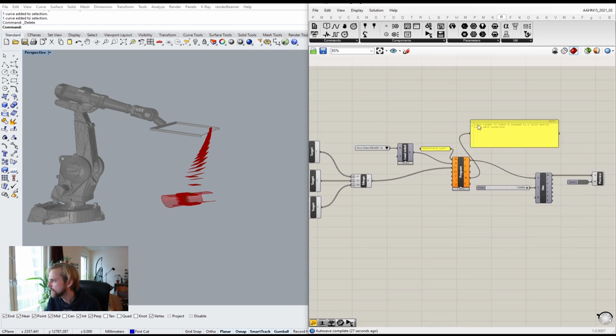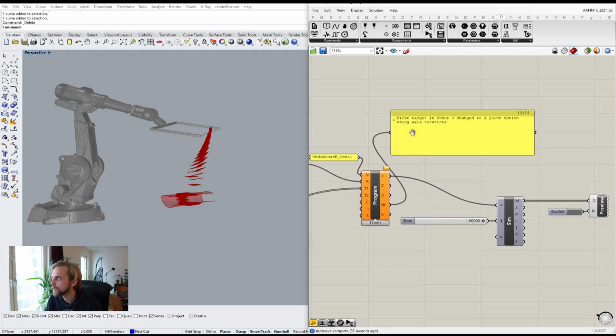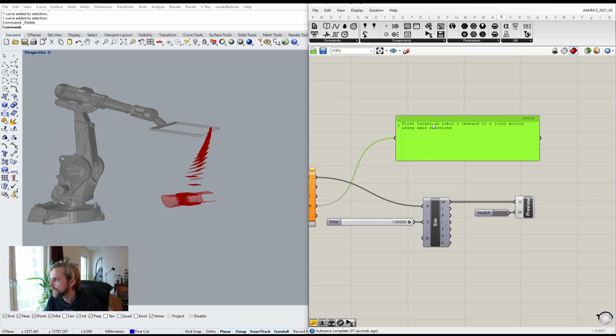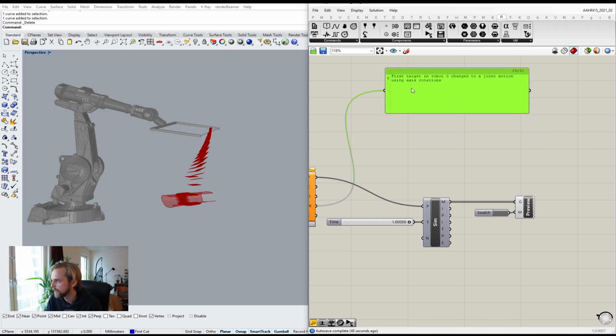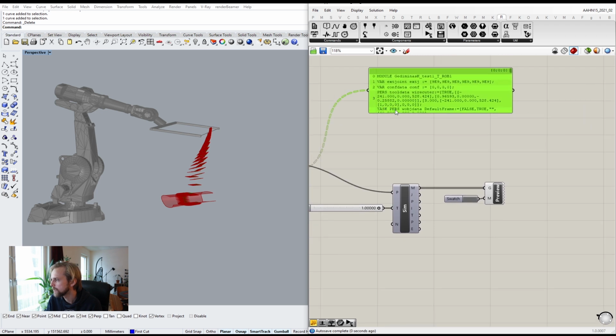And now for the last warning, it needs a homing sequence, or the homing position. Here it says first target in robot 0. So this is our robot 0. Changed to a joint motion using axis rotations rather than Cartesian rotations. Can I show you how that looks? Yes, I can, by showing you the code.